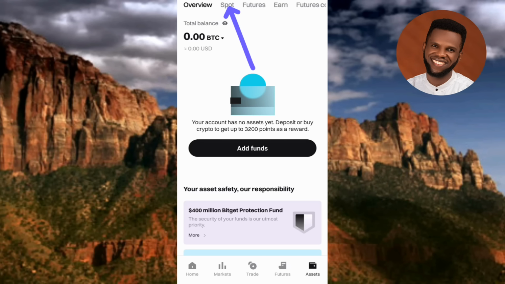So guys, now this is where you're going to find your USDT. Remember, we actually sold our dogs coin to get USDT. So guys, now this is where you're going to find it. You can see there the arrow is pointing at it. In case you can't find it, what you have to do is to use the search icon at the right hand side.